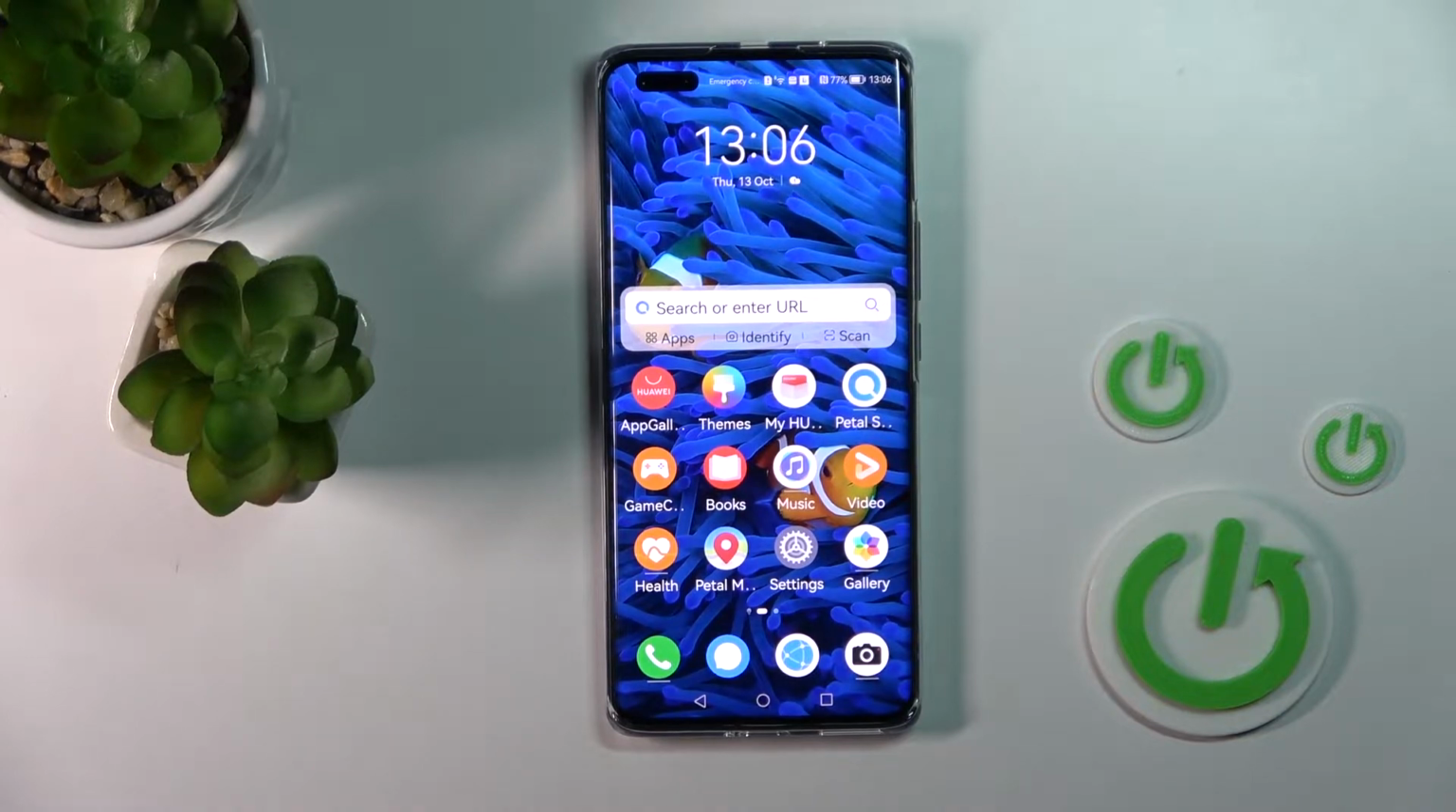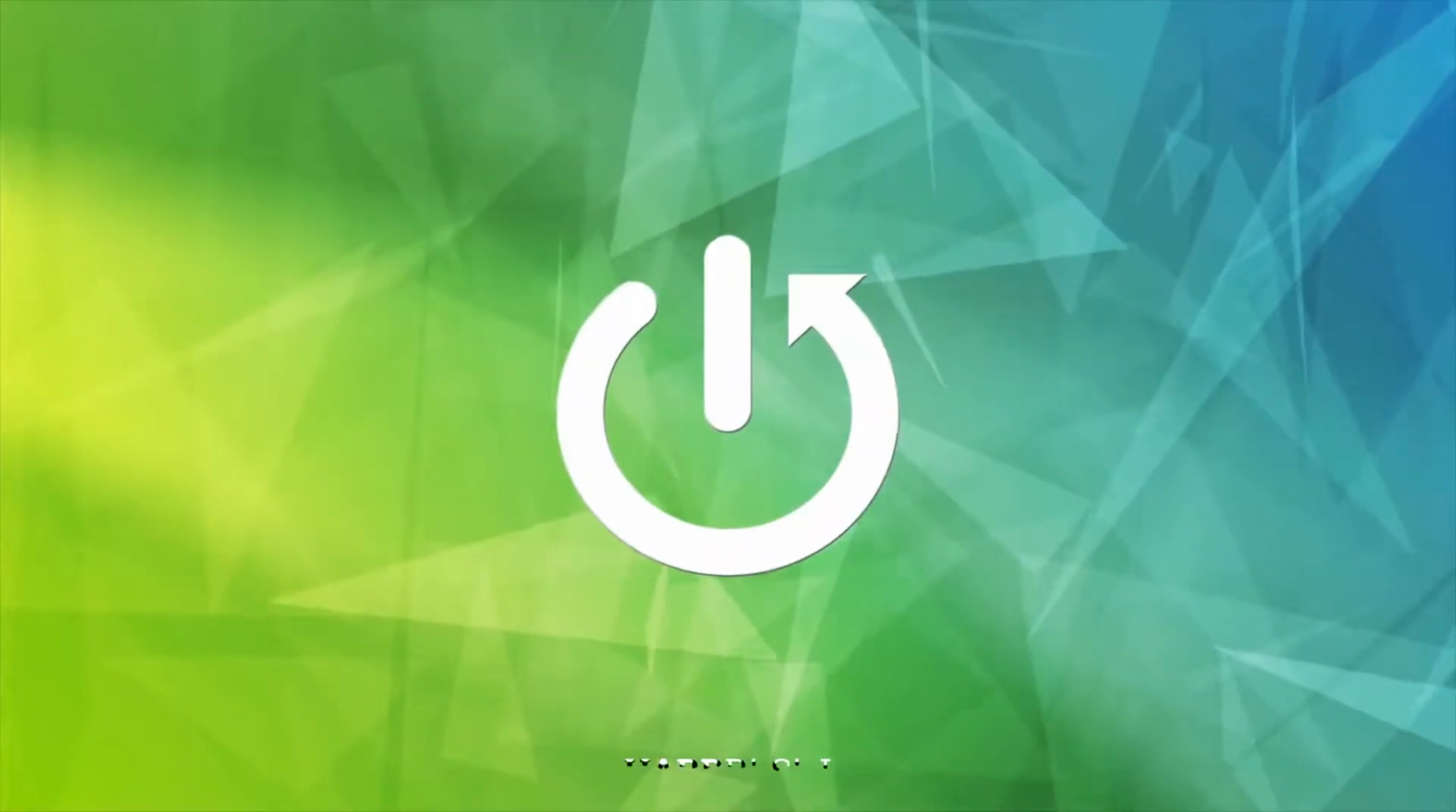Welcome to the info with me, HUAWEI Nova, and I'll show you how to change screen recorder sound settings on this device.